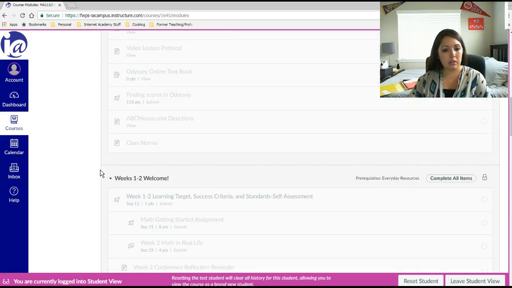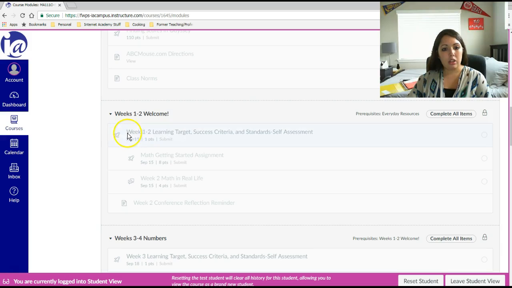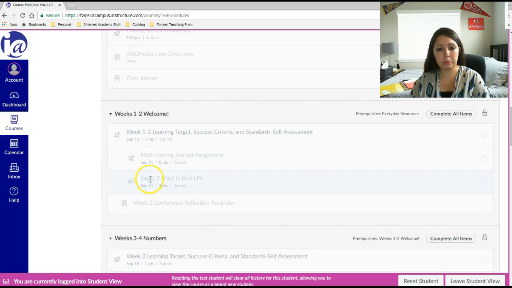So scrolling down, you'll see again that I have the learning target, success criteria, and standard self-assessment. That's going to be every single week. Students will look at their learning target, or the topics that they're learning about, think about what they know, what they want to know, how far a level of mastery they feel like they have already, self-assess, and then they'll be able to move forward into other activities. There will be a math in real life discussion board every week where they will think about the learning target, how that topic is used in real life.